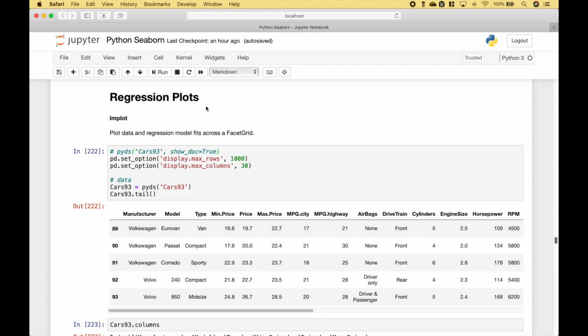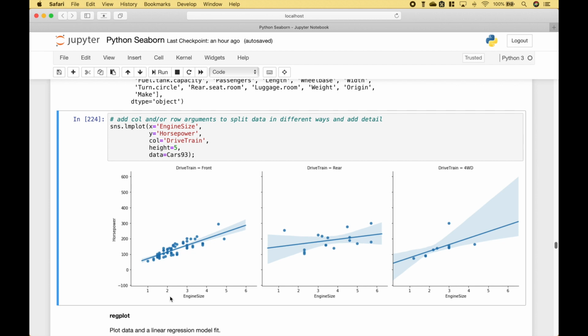Next, let's go over regression plots. For the first example, we have the lmplot. And this is one of those types of plots that you can use with a FacetGrid, which means you can split it out in different ways to show extra levels of detail. We're going to use the Cars 93 dataset, and here we want to show the relationship between the engine size and the horsepower, along with the regression line.